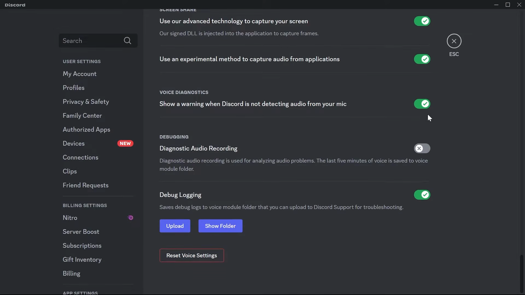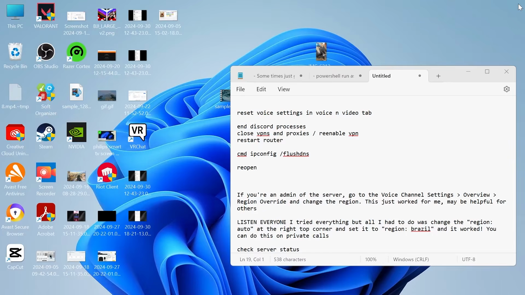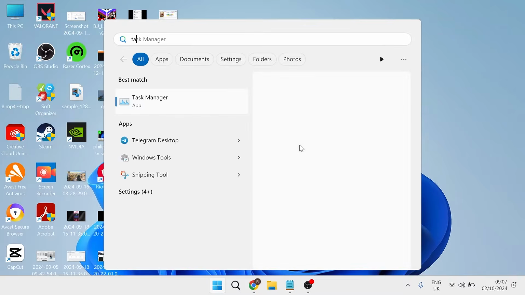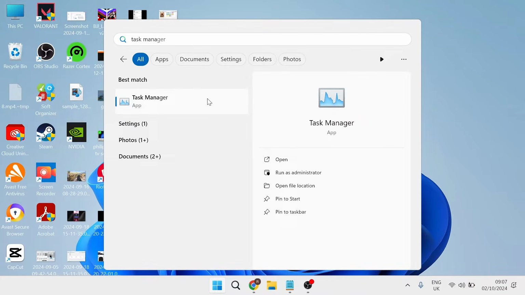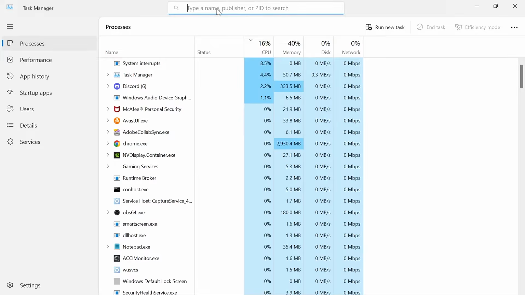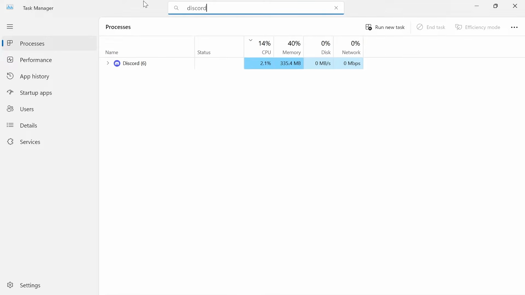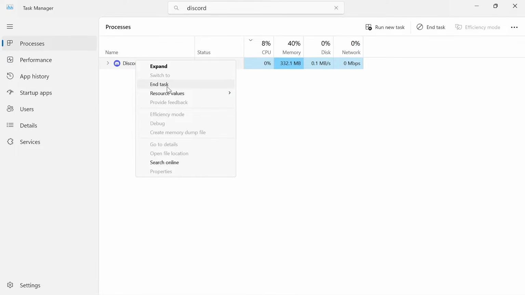Once you've reset your voice settings, you can close out of the Discord application. And then we need to come over to the start menu and search for Task Manager and click on the Task Manager window. In the search box at the top, search for Discord, and you just need to close down any processes relating to Discord. So you can see I have this one here. We're going to right click on this and select End Task.